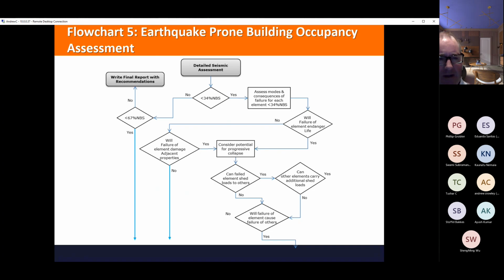So for example, you've done your detailed seismic assessment, which is at the top. If your assessment says it's below 34% new build standard, then you're going down the right-hand side. If it's not, you're going down the left-hand side. Is it less than 67%? If no, then there's no problem at all. Write your final report with its recommendations and off you go.